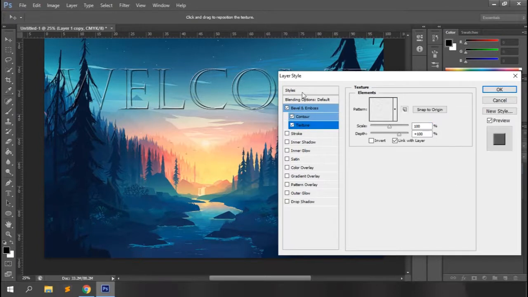Texture allows you to add textures to the shading. It provides you with the option to select desired pattern, define its original point, scale the pattern, and define the strength, along with the option to invert the pattern as well as link the pattern with the layer.